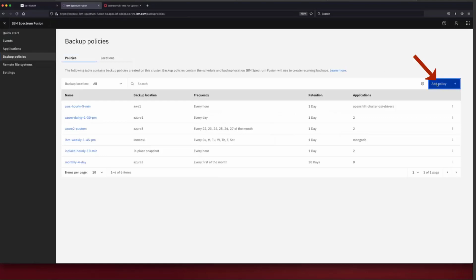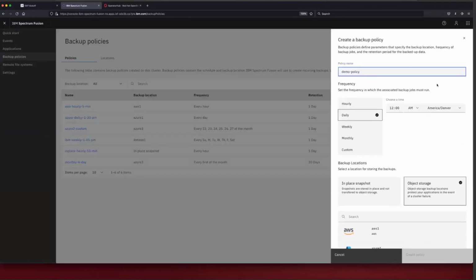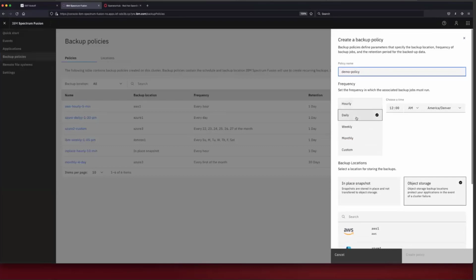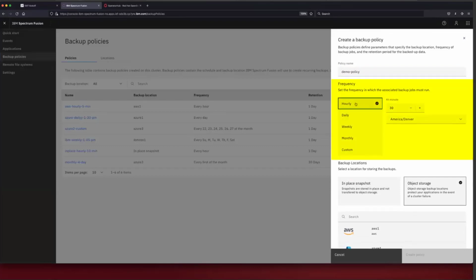A policy is basically selecting a frequency, where to store the backup, and then how long to retain the backup. And so, for example, if I want to take an hourly backup, I can choose maybe a time offset when I want to shift that on the hour, or I could take a daily backup. I can go ahead and choose the time, or a weekly backup. I might want to take my backups every other day, essentially. So it's a matter of configuring when I want to run my backup.